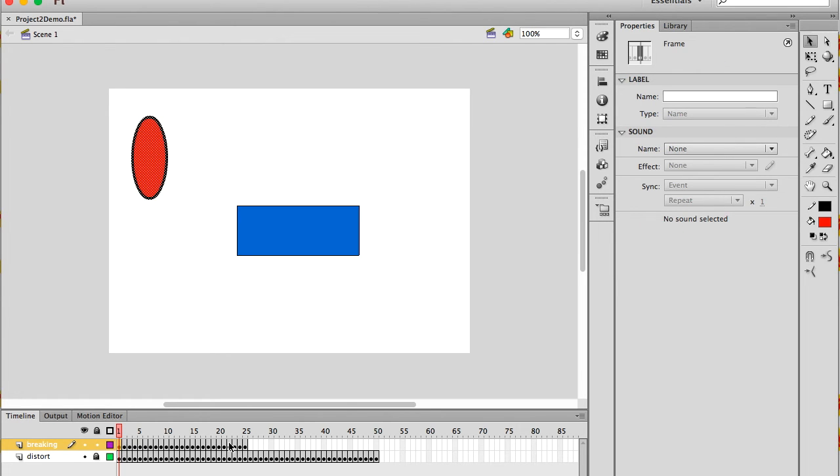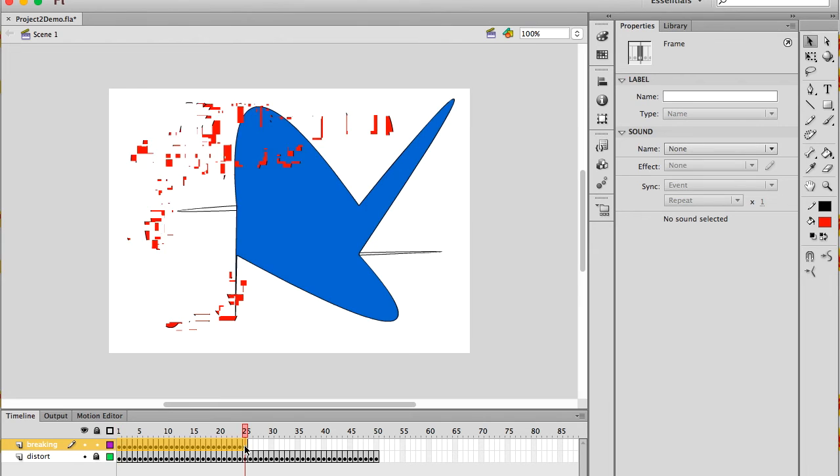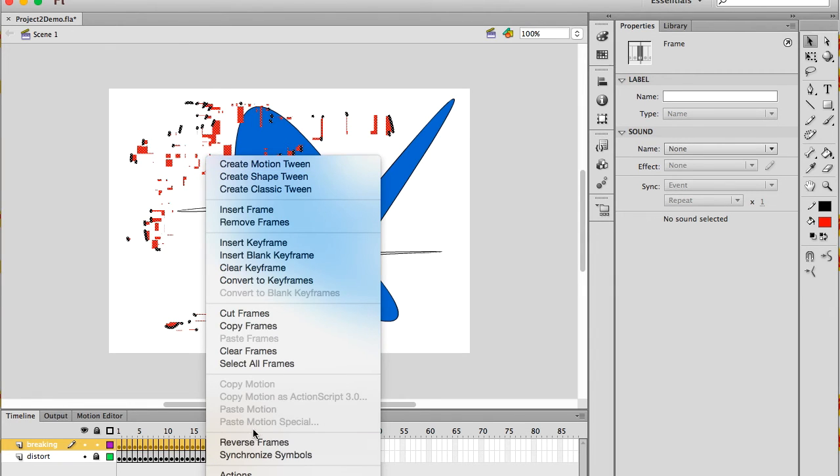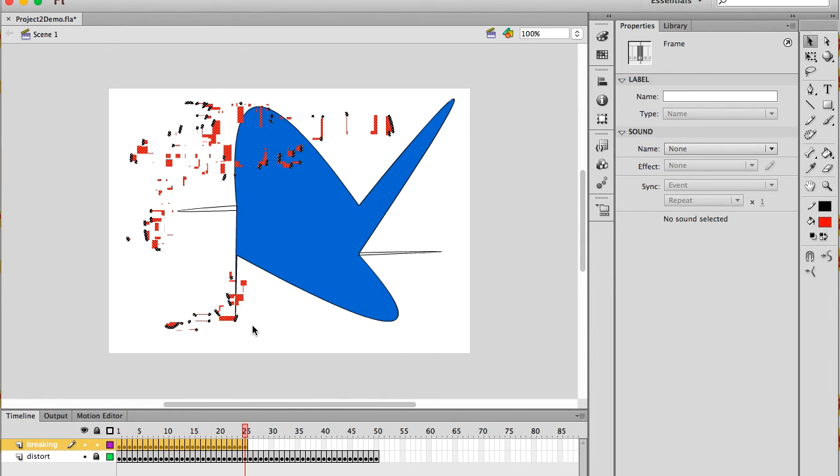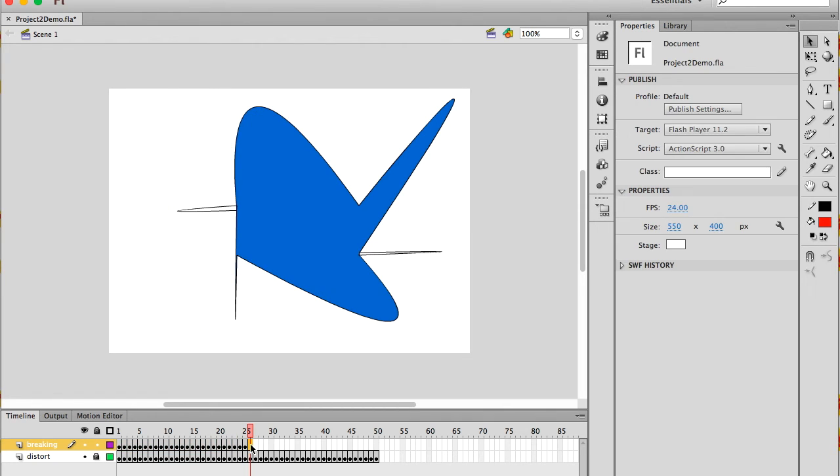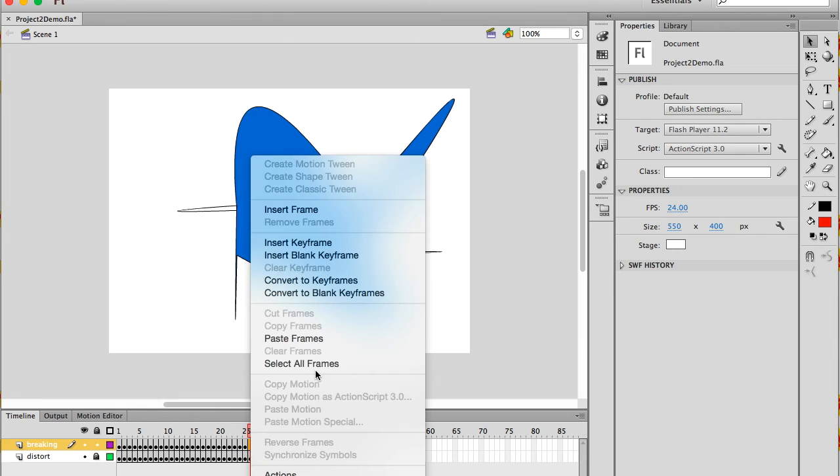Remember, to select a range of frames, we're going to click on the first frame. We're going to shift-click on the last frame. We see a highlighted area here. We're going to right-click in that range. We are going to copy frames. We're going to go over to frame 26, which is our first blank frame, and we are going to paste frames.